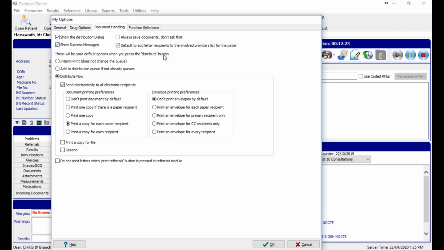Document handling. Once again, this is another one of those that's used when printing out the referrals or the doctor referrals there. Just mostly setting the defaults. You should pretty much always have send electronically to all electronic recipients ticked there so that it will attempt to send to them electronically. And notice that some of the options here, sometimes it'll say print a copy for each paper recipient, or if you're in the habit of attaching a lot of CC doctors on the particular referral, you might want this set to just print one copy there.